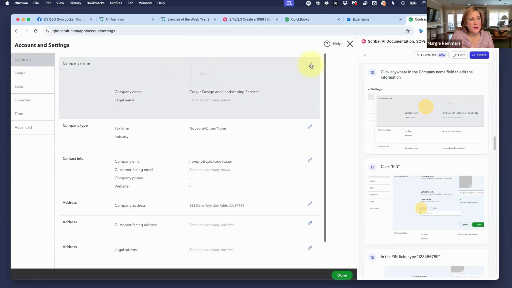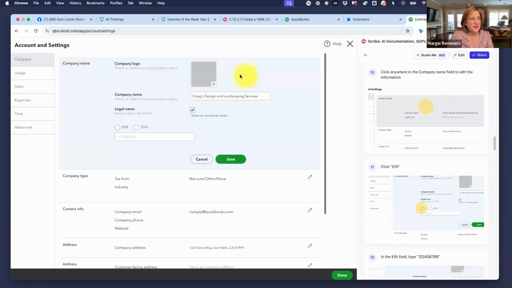And you can click the pencil, but really all you have to do is click anywhere in the highlighted section. And what that does is it opens it up for editing. Okay, so now that section is open. We're going to put in an EIN of 1, 2, 3, 4, 5, 6, 7, 8, 9, and then click save.